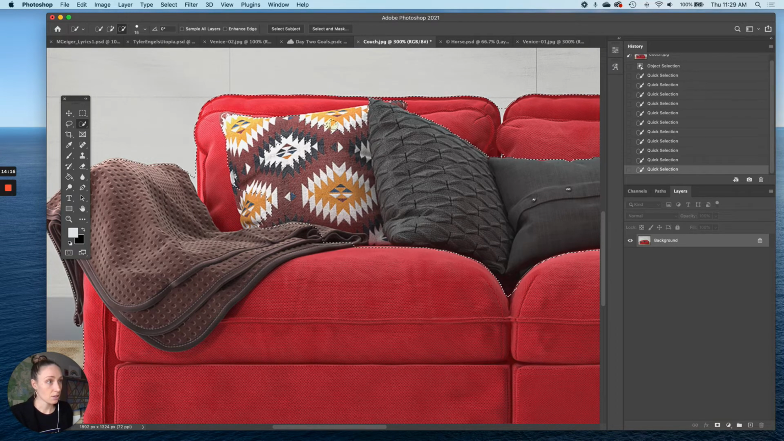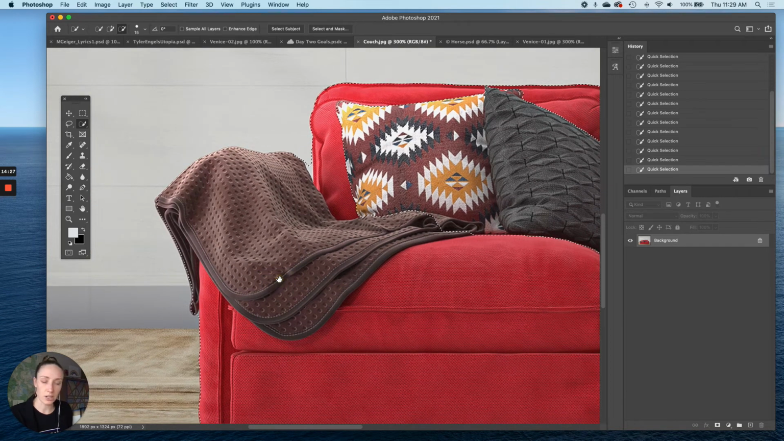There's a lot of colors on this pillow, so I need a few more clicks here to get through all of it. Looks pretty good. I don't want the blanket either. I don't want to change the color of the blanket, so I'm going to start clicking through there.